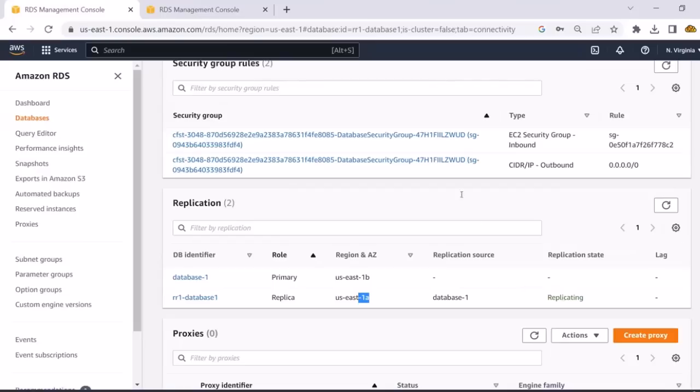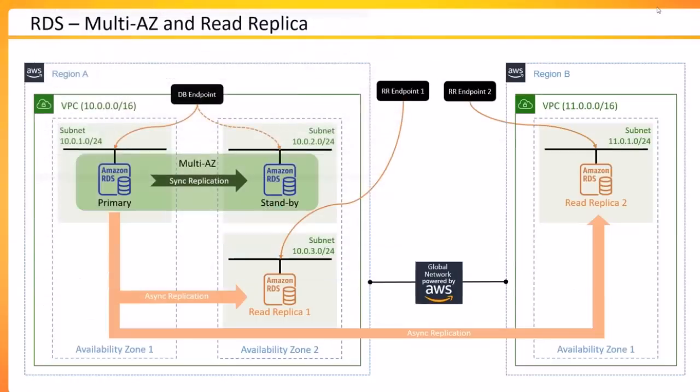So I hope you have a better understanding of what a read replica is and how you could utilize it for some of your workloads. So we will talk about more interesting stuff in the next chapter.